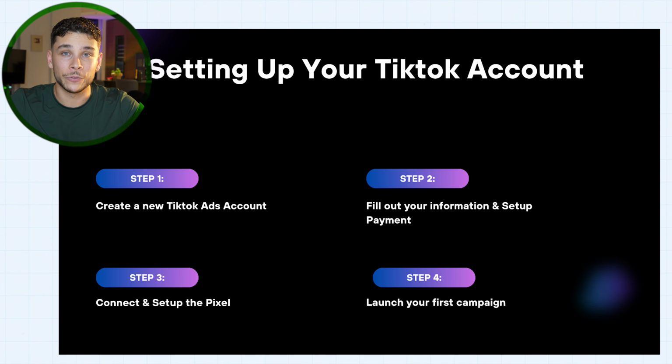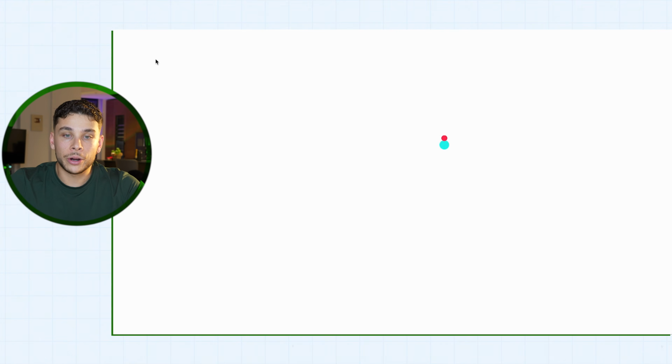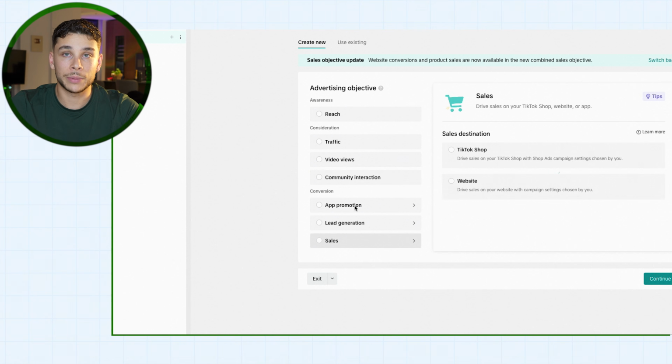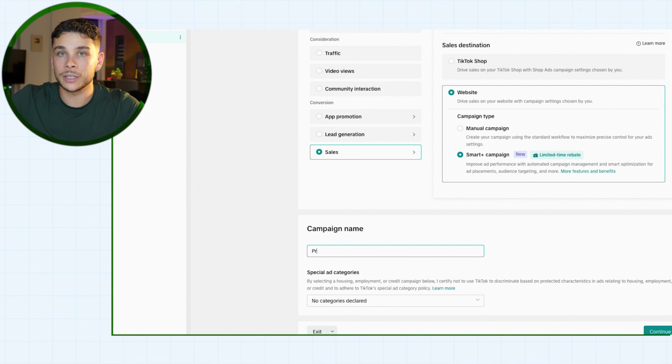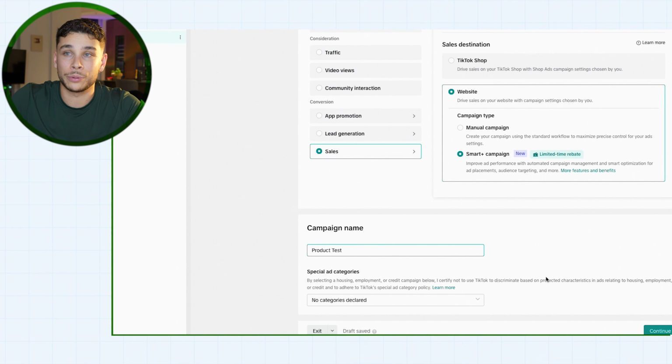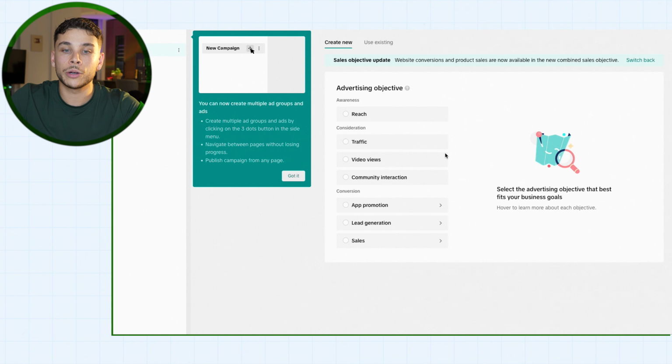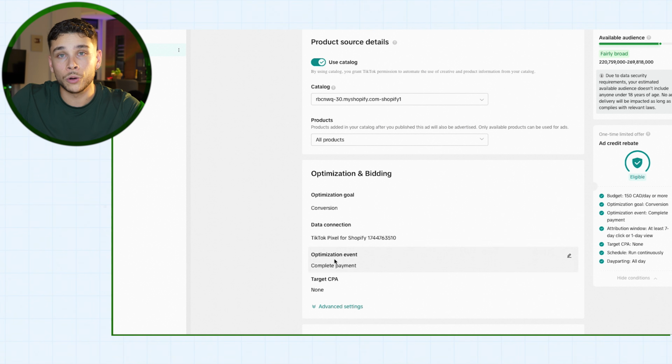Now it's time to create your first ad. So once you're in your ads manager, all you have to do is go ahead and click create and choose website conversions to optimize for purchases. Name your campaign something easy for you to remember, possibly just the product or offer that you're testing, and then go ahead and choose conversion and set up the goal as purchase.